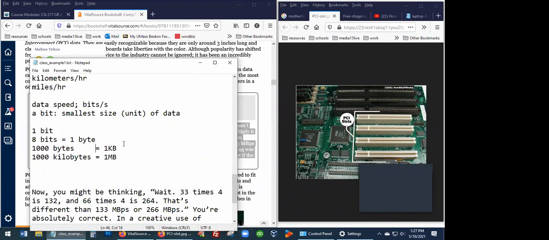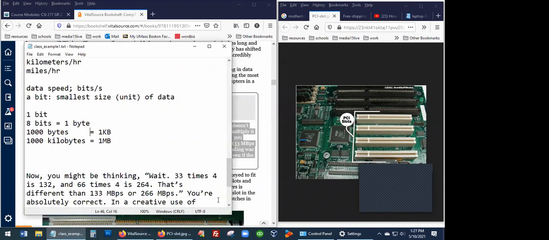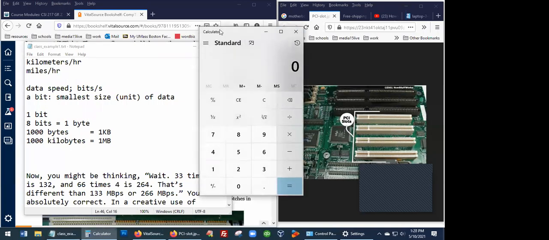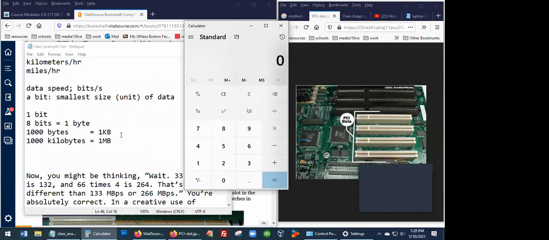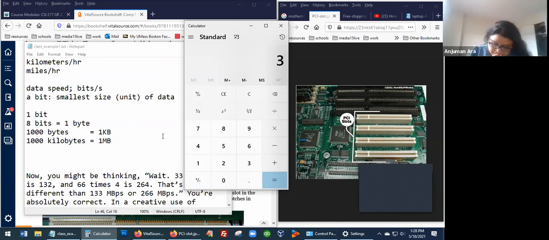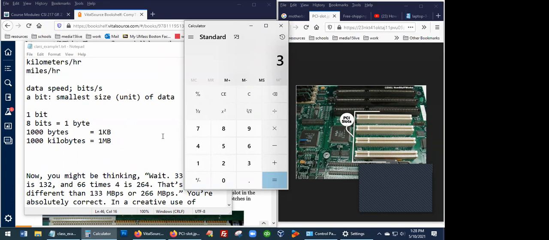So if I use my calculator here, say it again. 3,000. 3,000 what? 3,000 bytes, 3 kilobytes. No, 3 kilobytes, if we want to convert it to bytes, then we divide it by, no, we multiply it by 1,000. 24,000. So it's 24,000 what? Bits. Okay, bits.